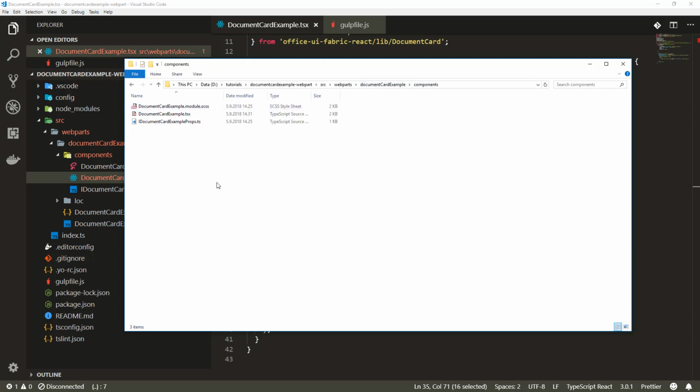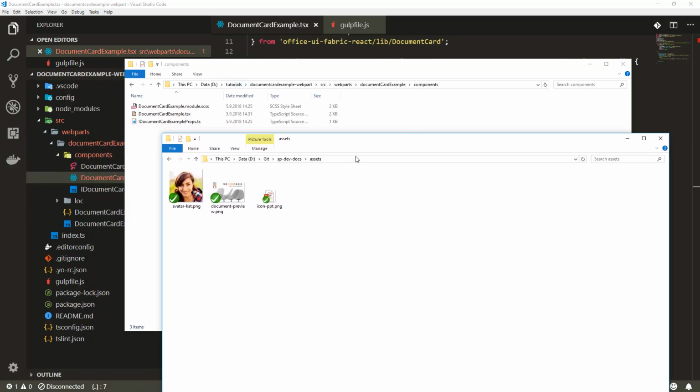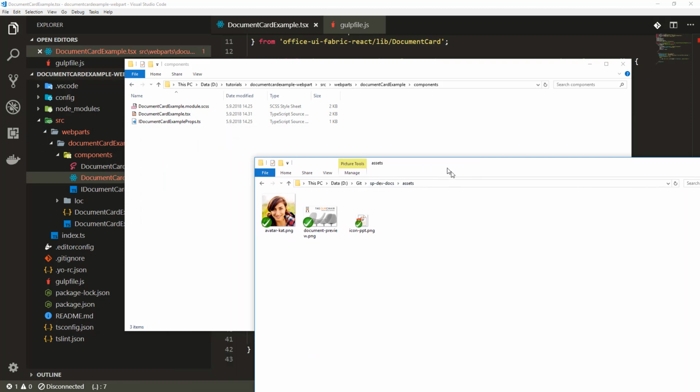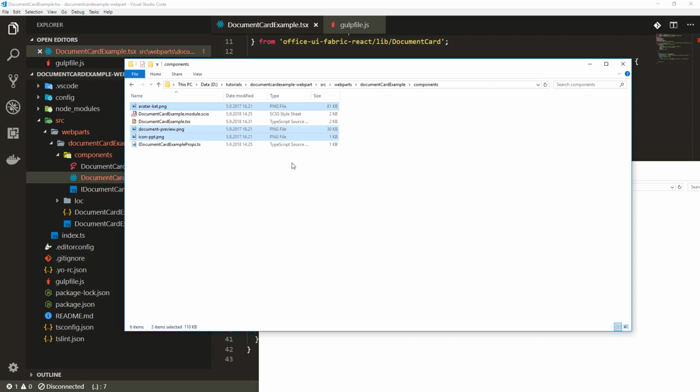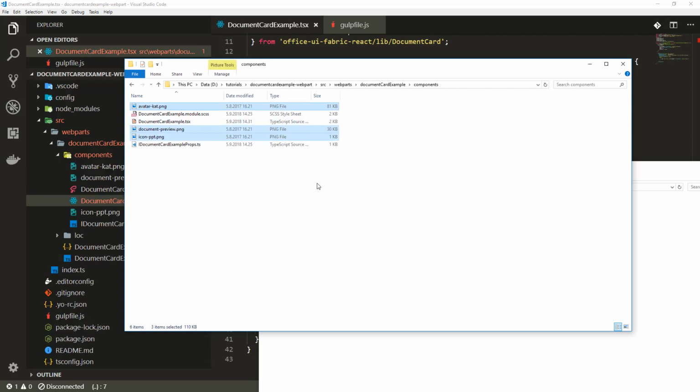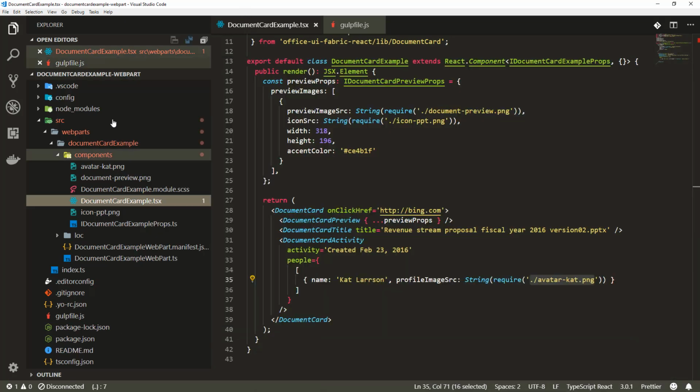So let's go in here. I have those 3 images following up on the tutorial available in here. These are actually stored in the SP-DevDocs GitHub repository. So I'm going to copy them and paste them inside of that library in the File Explorer. And that means obviously that Visual Studio Code is seeing them as well.